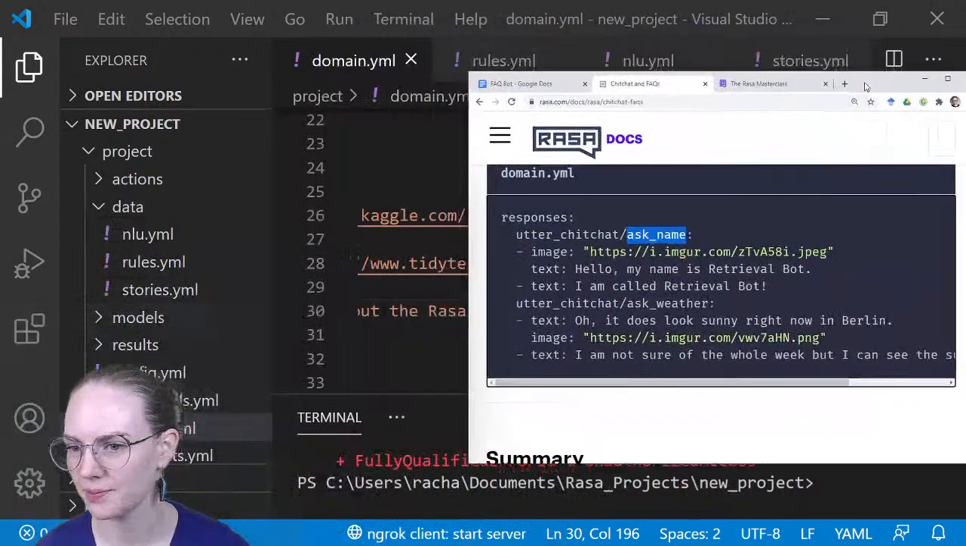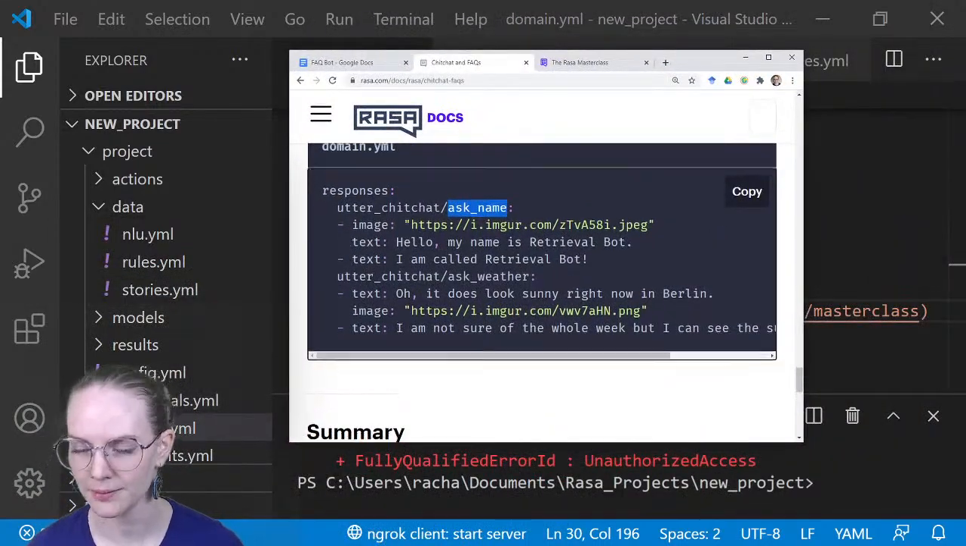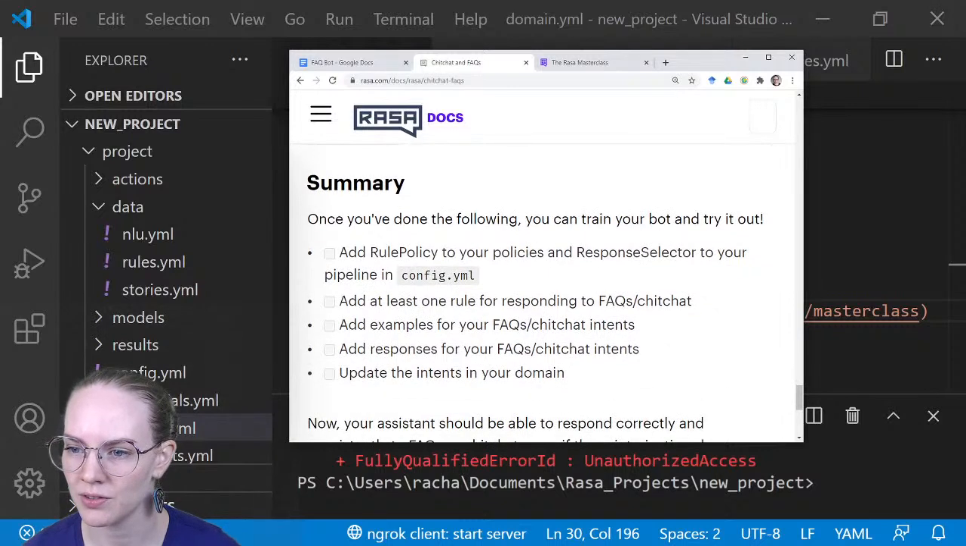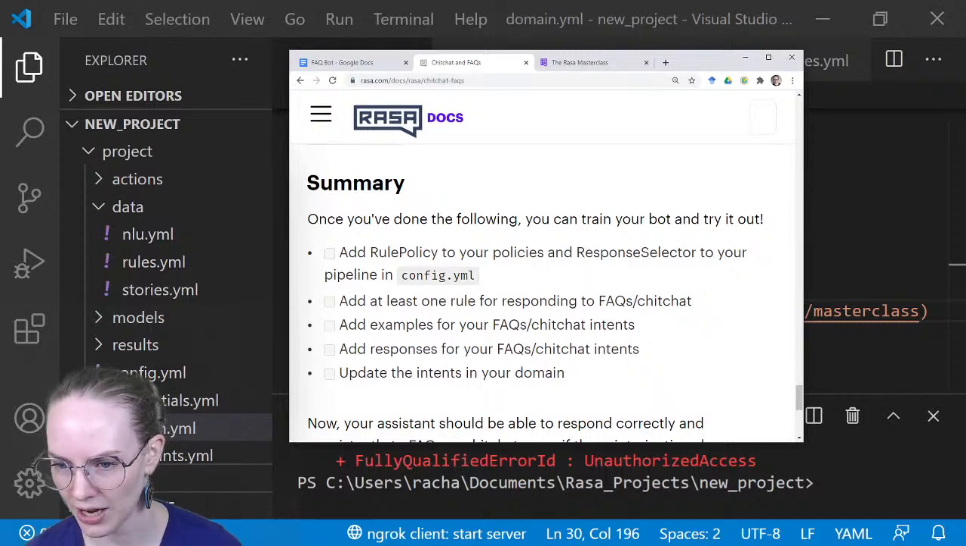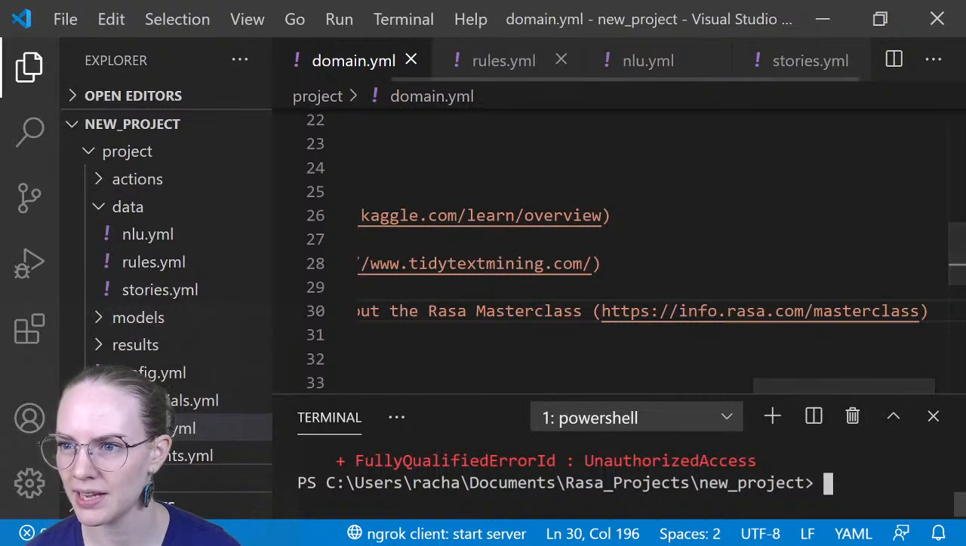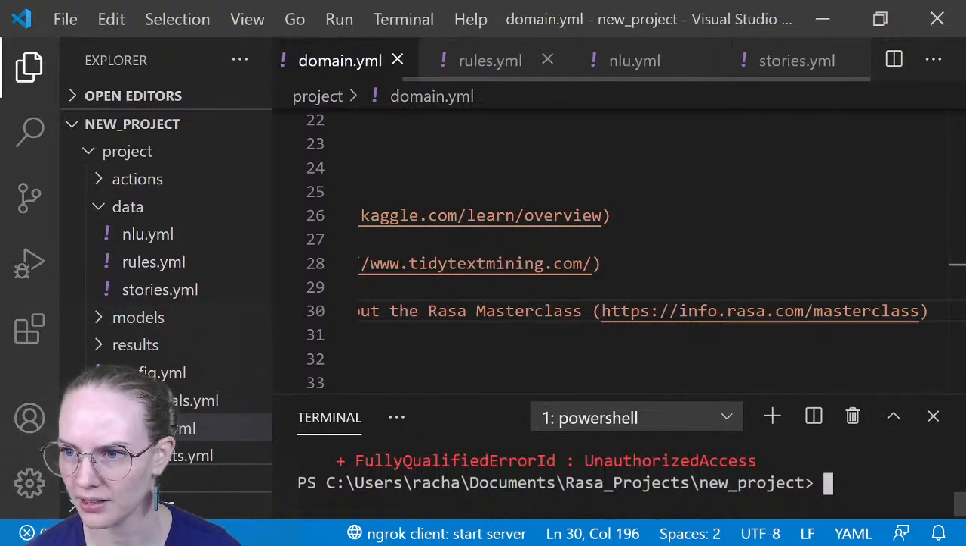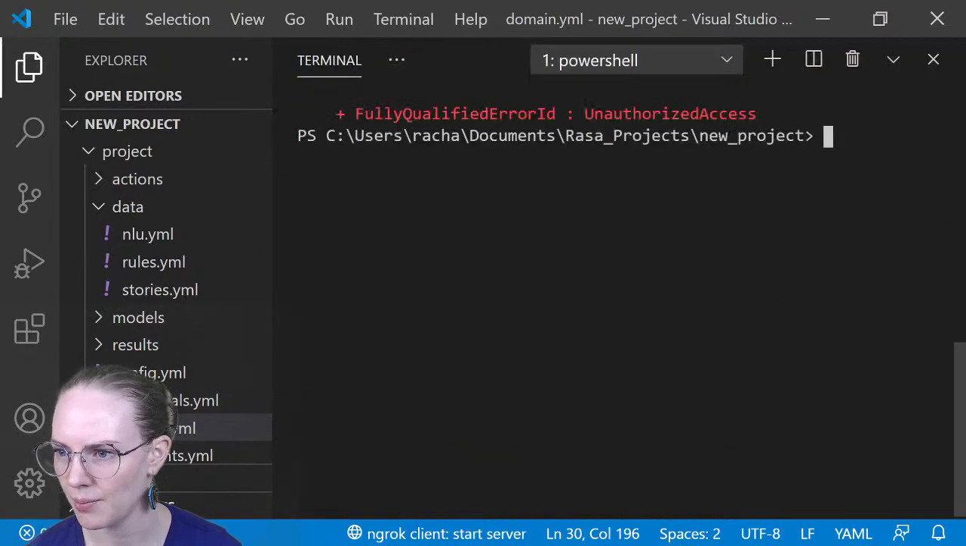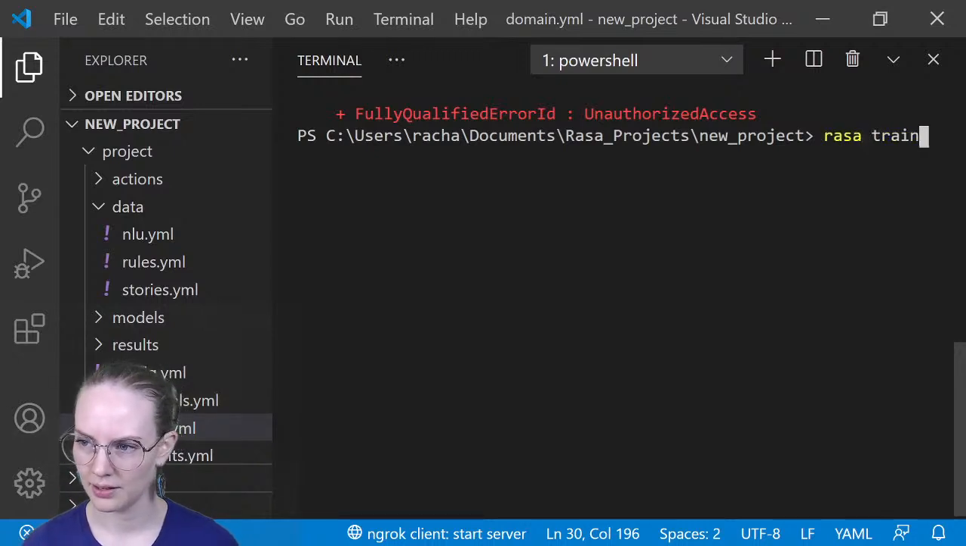Back to the docs. So we have our responses. Summary, once you've done the following, you can train your bot and try it out. So we added the rule policy, check. We added at least one rule, check. We added examples, check. We added responses, check. We updated the intents, check. All right, let's try it out. So I believe I've saved everything. That looks right. Wish me luck.